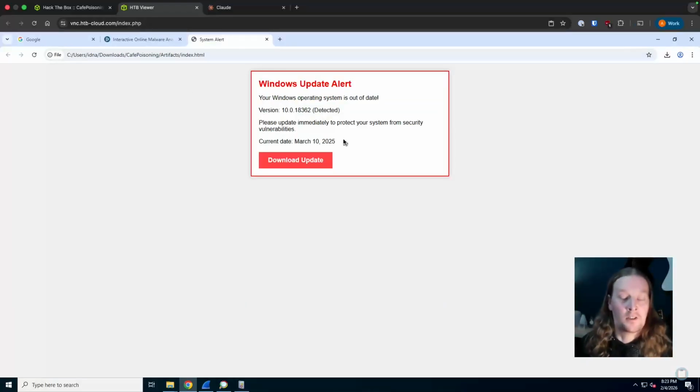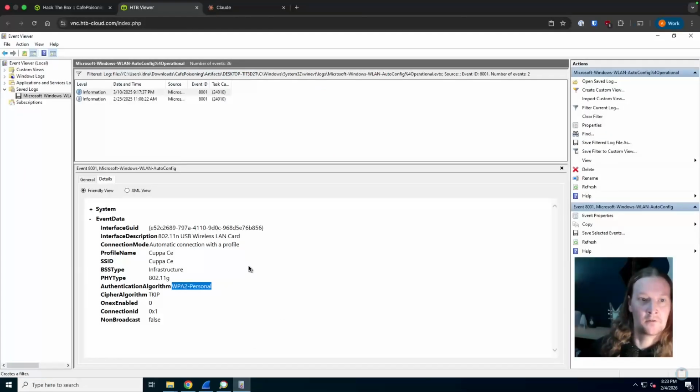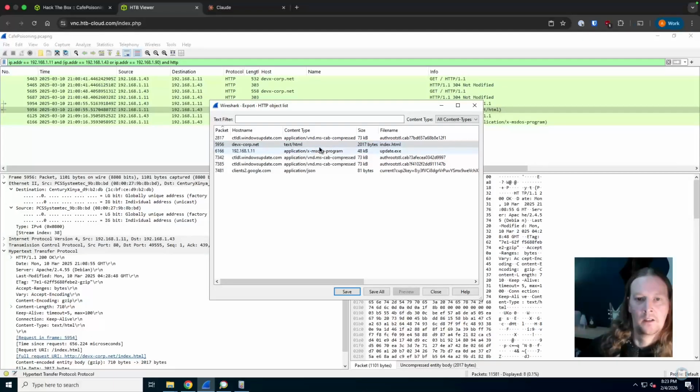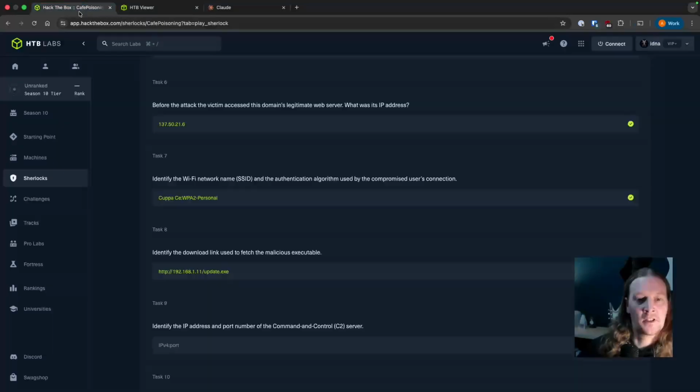So that is what the unfortunate victim saw when they went to a website that they thought they already knew, devxweb.net or whatever it was. And they then clicked on this download update link, which took them to download the update.exe. So that's the story so far.